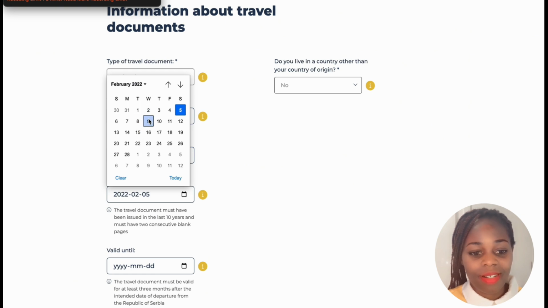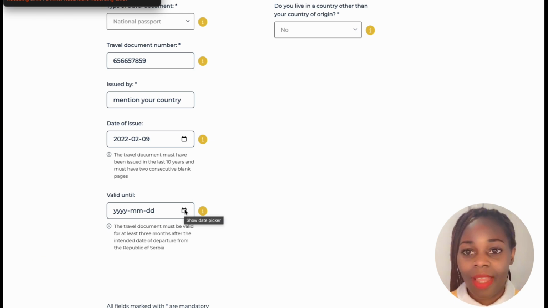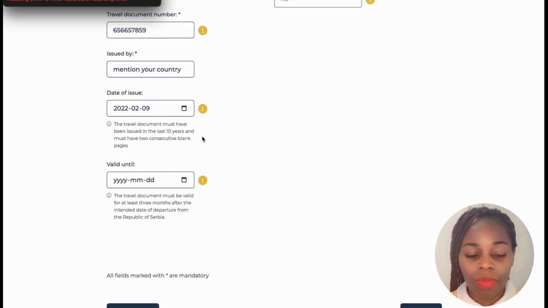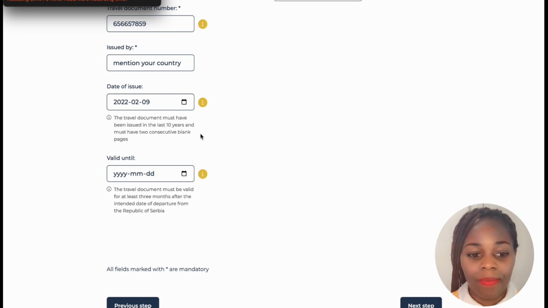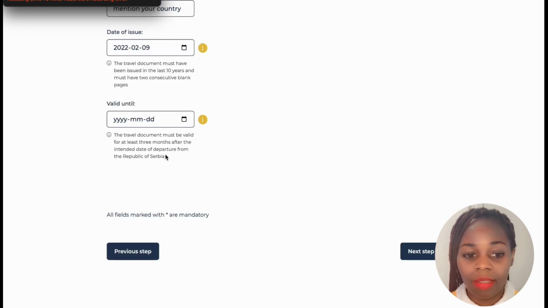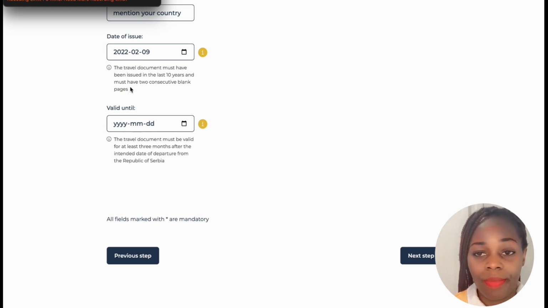Date and month. So you also have to put the date in which your passport will expire, or valid until when. Here they say to you the travel document must have been issued in the last 10 years and must have 2 consecutive blank pages. So ensure your passport has all that.